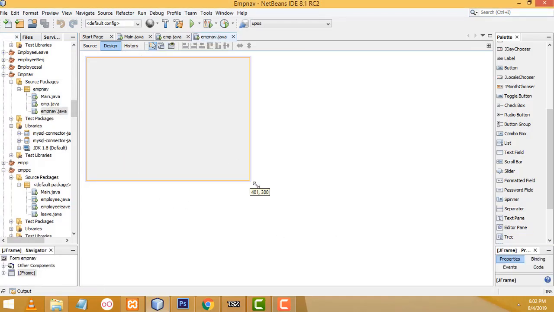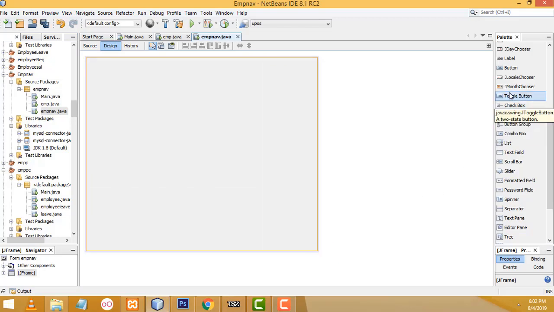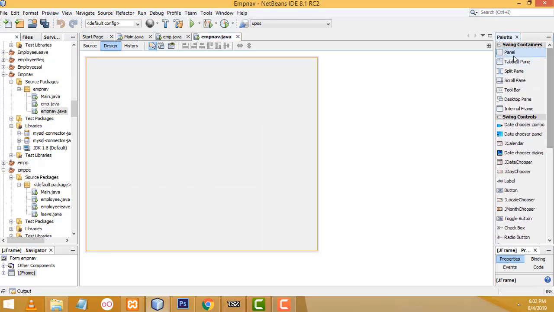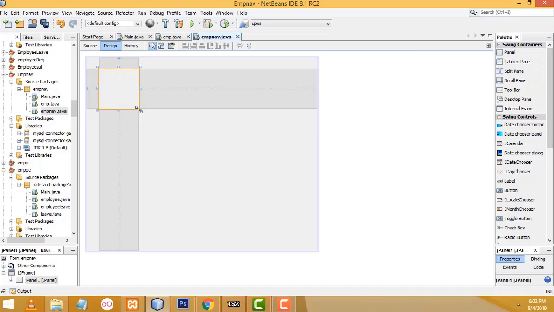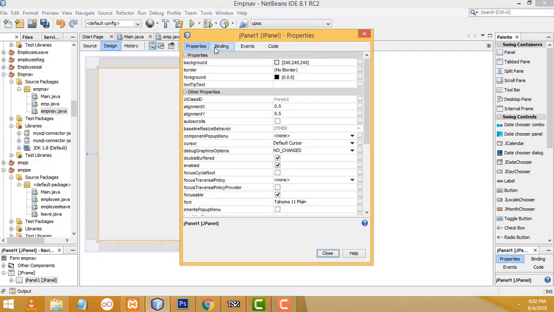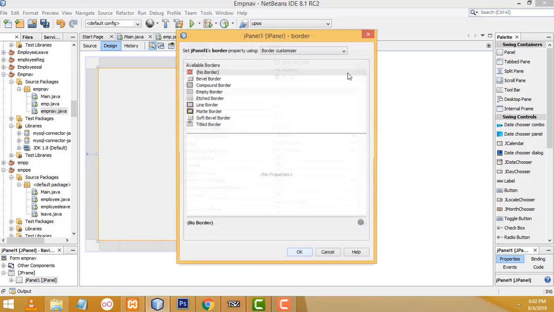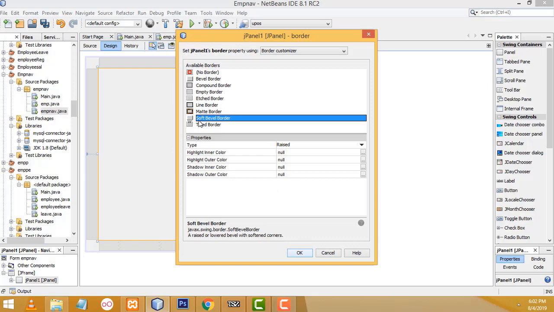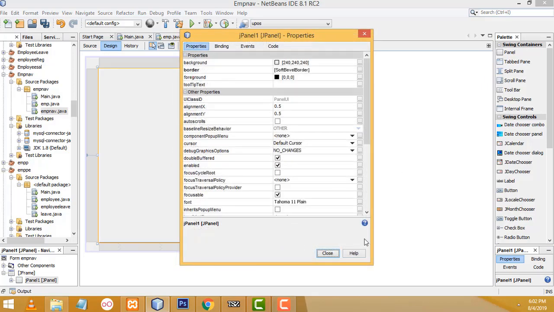Now here I am going to go to the palette and drag one panel onto the form. Now here, right click, properties, this one should be border. I'm going to change the border, same size as this one, soft bevel, right? Border, right, perfect.